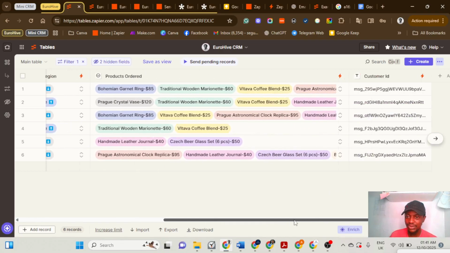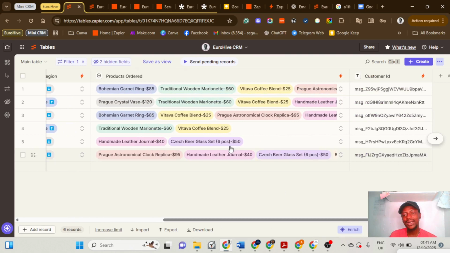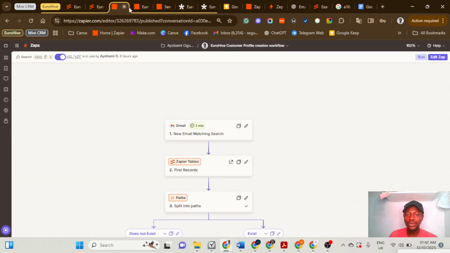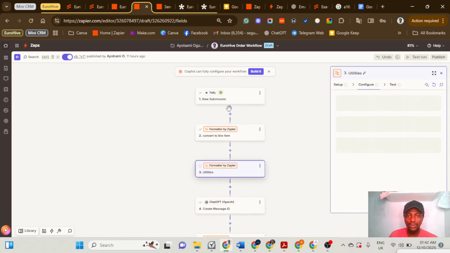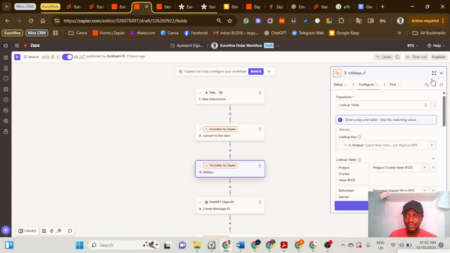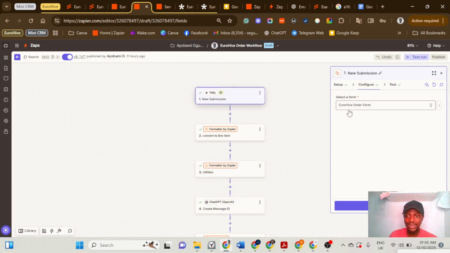That's exactly what we are doing. So whenever that form is filled, the person will get a customer ID. Let me show you exactly how the workflow looks. Now, this is the first workflow, right? Whenever the person fills a form. If you see this, like I said, this Tally form is connected. You can see the Eurohive order form, right?